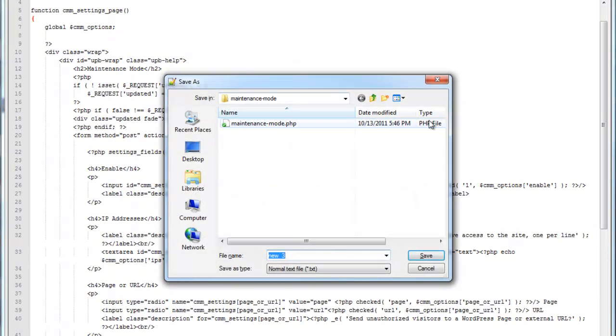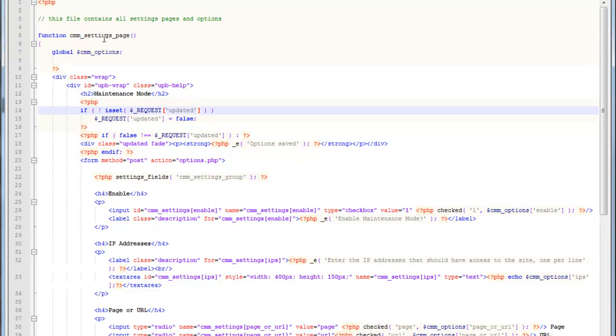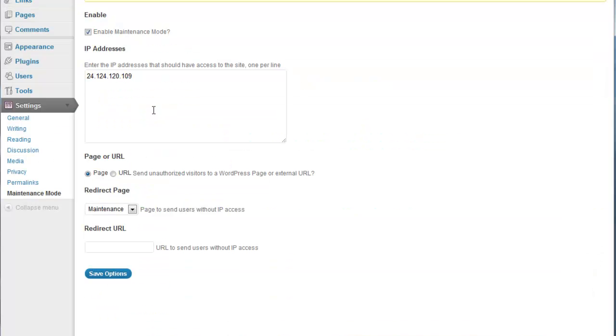Okay, so let me first save the file. We're going to put it inside of a folder called includes, and we're going to call it adminpage.php. Okay, so this is all of the HTML for our settings page that you can see right here.